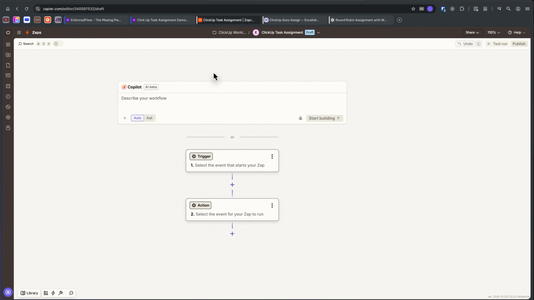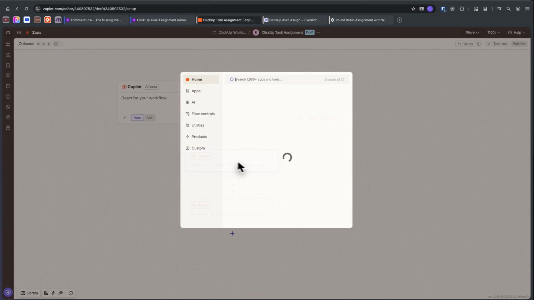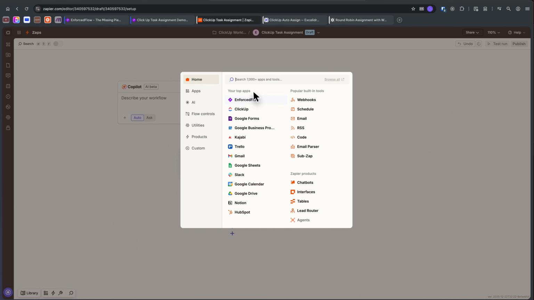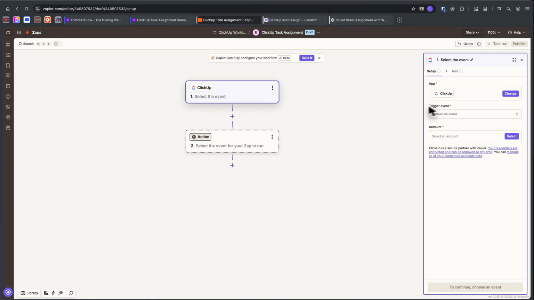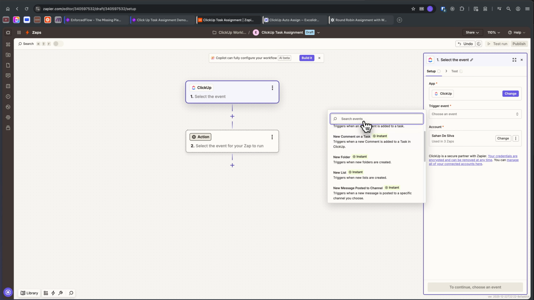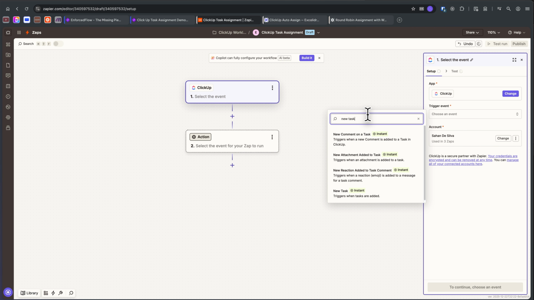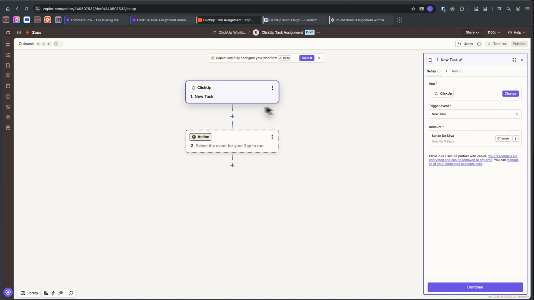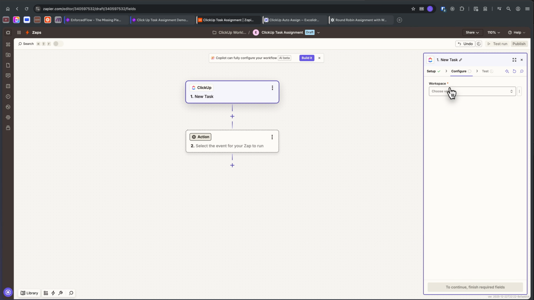Okay, so I have a blank Zapier. For the trigger, I am going to select ClickUp, and I already have my ClickUp connected with my Zapier account. For the trigger event, select new task, and essentially this will trigger the automation whenever a new task is created. So I have my account connected, click continue, and my workspace is this.